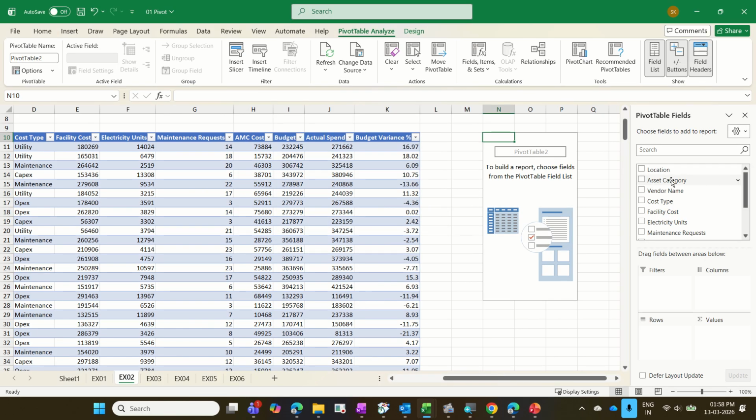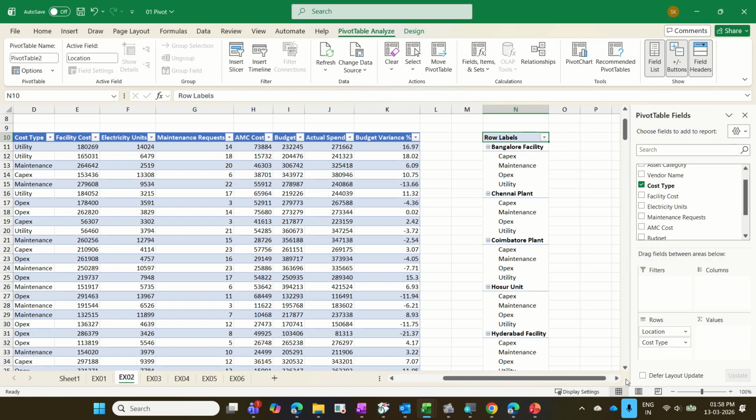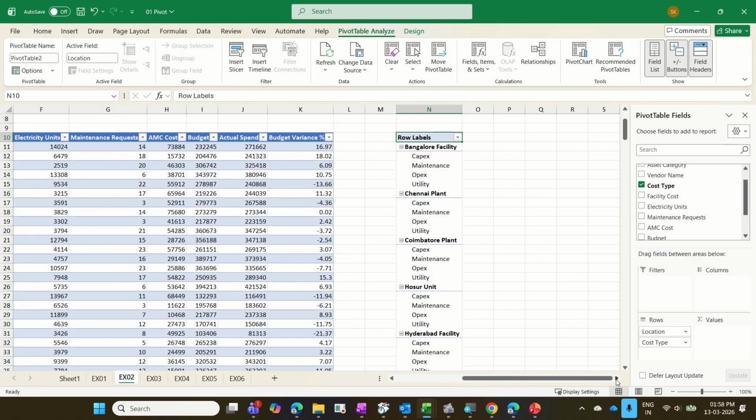Now tell me what is the report we want. Location wise, then cost type wise, then tell me the report. I forgot what all the columns you wanted.